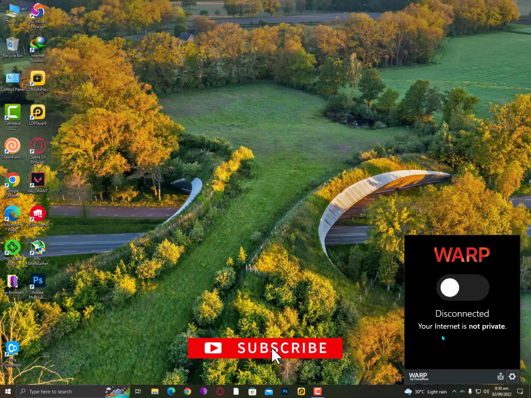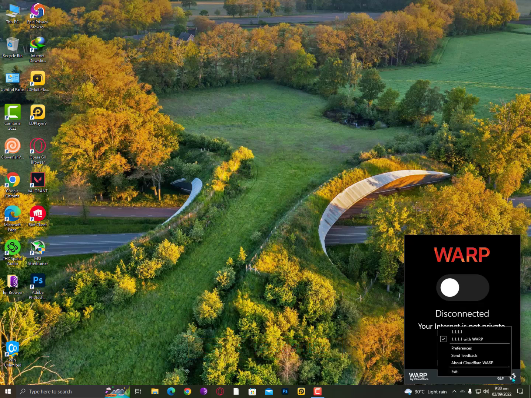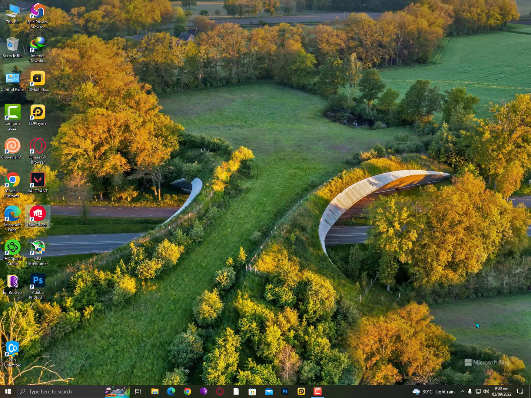Just download it, the link is given below in the description. Once you click on the settings, you need to select the 1.1.1.1 with WARP. So choose this setting. Actually it's not a proxy, it's a completely encrypted DNS routing way. You need to select this one and that's it guys, your problem should be solved.